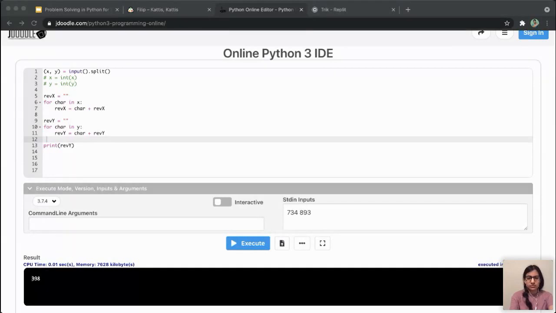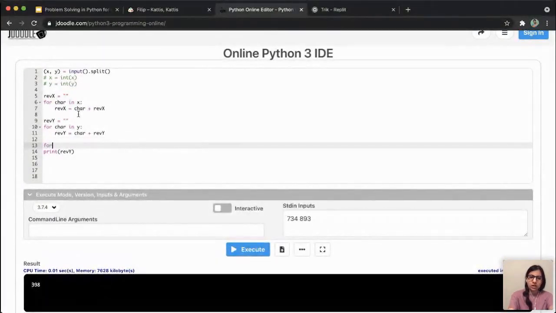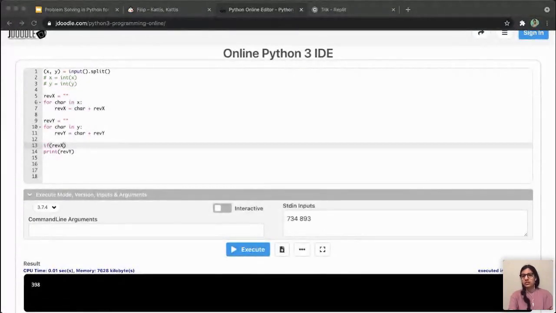Ma'am, we could directly compare them. Okay, that's great. We can. So I'm just going to say, if rev x... can anyone tell me the condition before I write it? Ma'am, we have a response which is if rev x is greater than rev y.